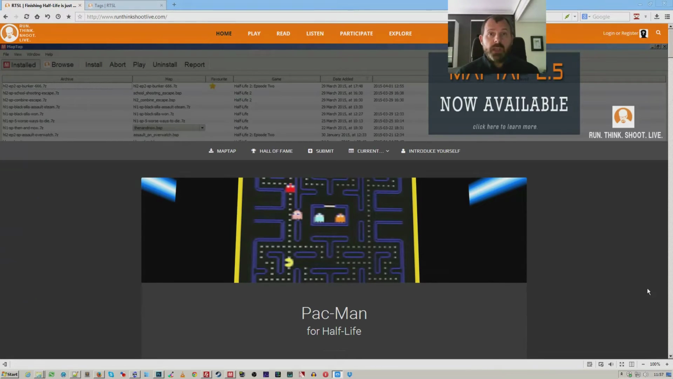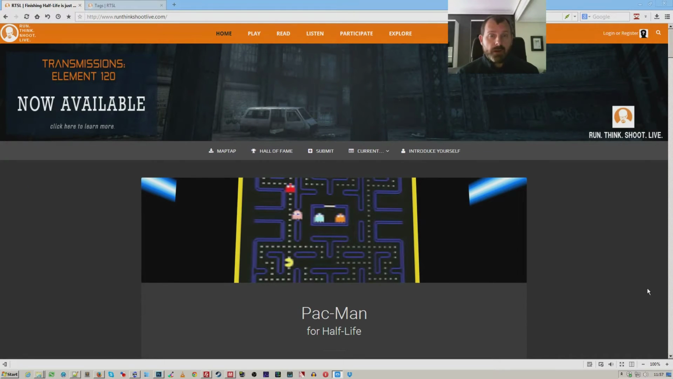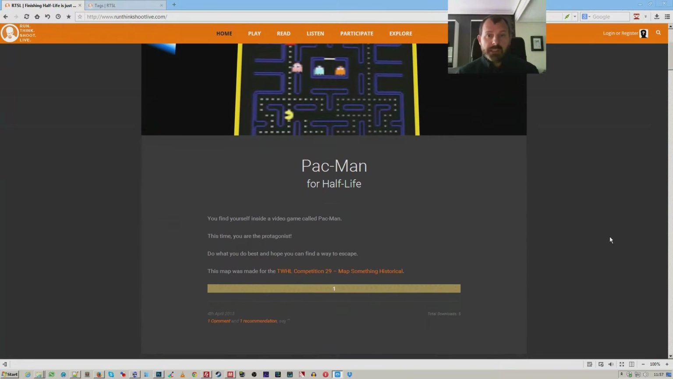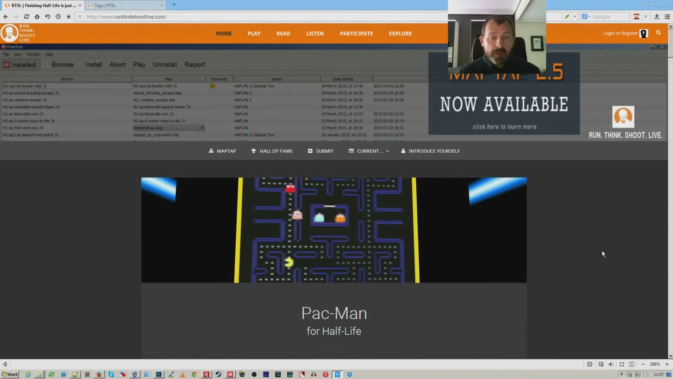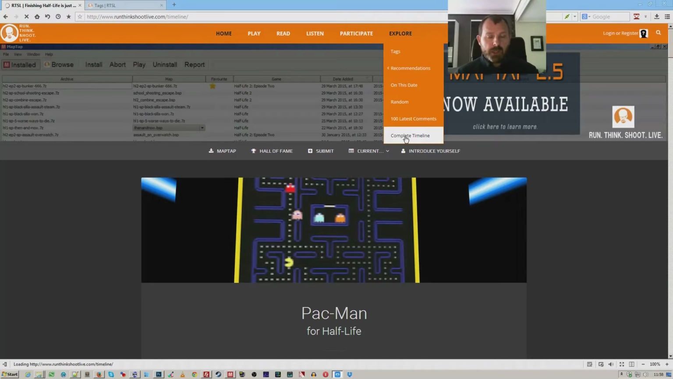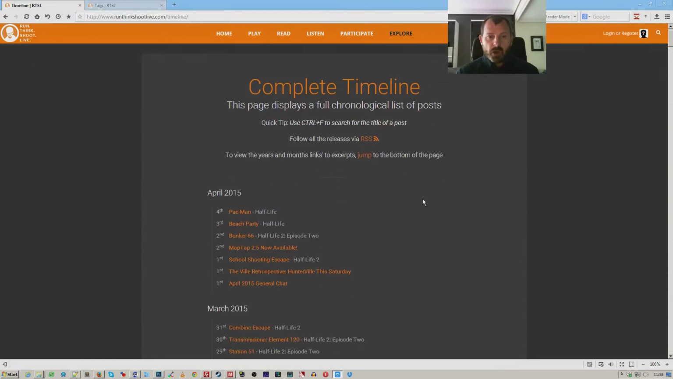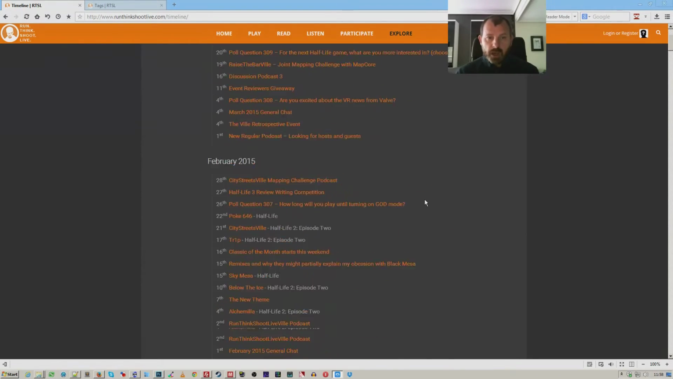Today I'm going to be talking about how to use the play archives. What you can see here is the standard home page, which has the excerpts of all of the entries. Now there are a couple of other ways of viewing things. One of them, which we'll just look at very quickly, is called the complete timeline. So if we click here, you'll see a timeline of everything that's been posted.